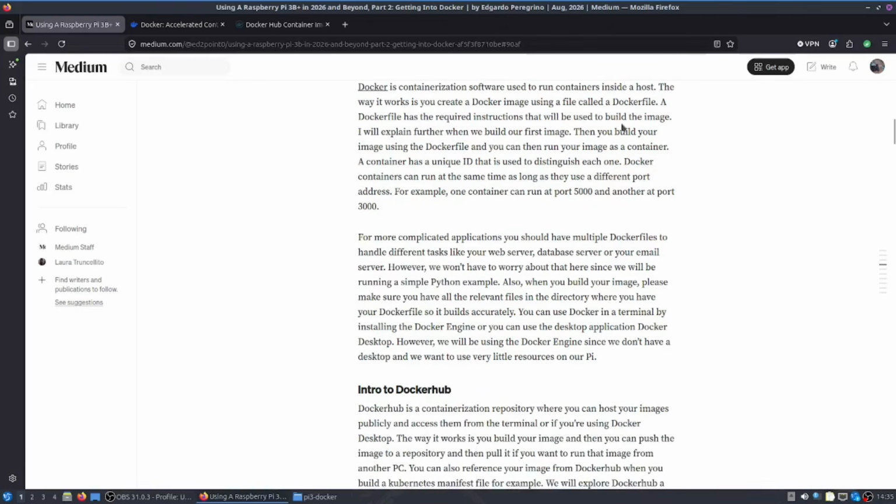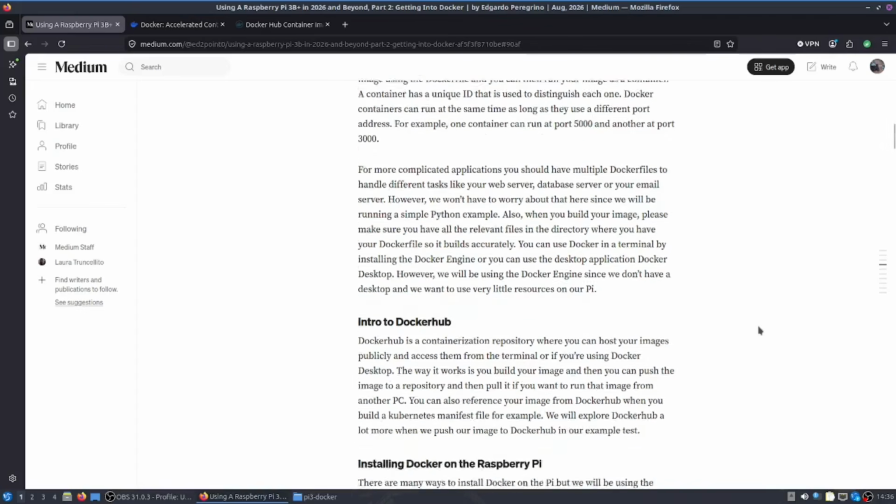Now, one Docker file is fine if you are building a very simple application, which is what we're going to do. As I say here, for more complicated applications, you will need multiple Docker files, for example, for your web server, database server, or email server. Now, I'll talk more about the process here, but here I talk about how each container has a unique ID, and that they can run at the same time as long as they use different port addresses. So we'll be doing that.